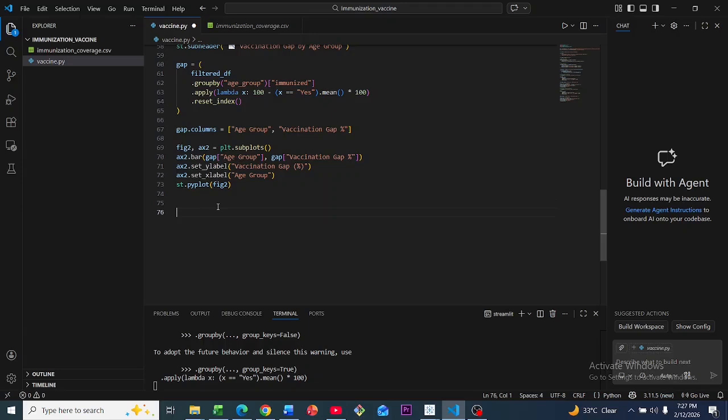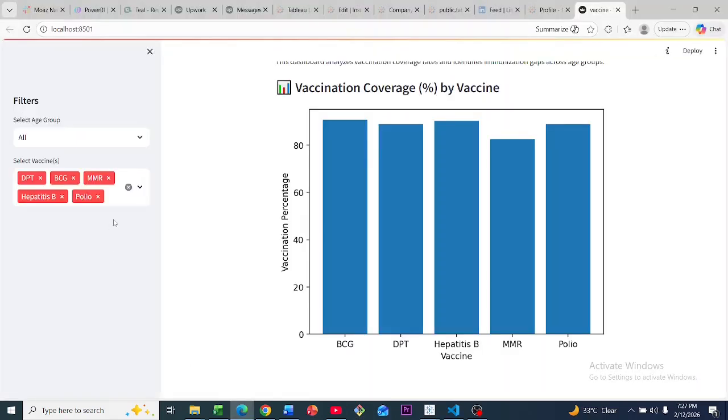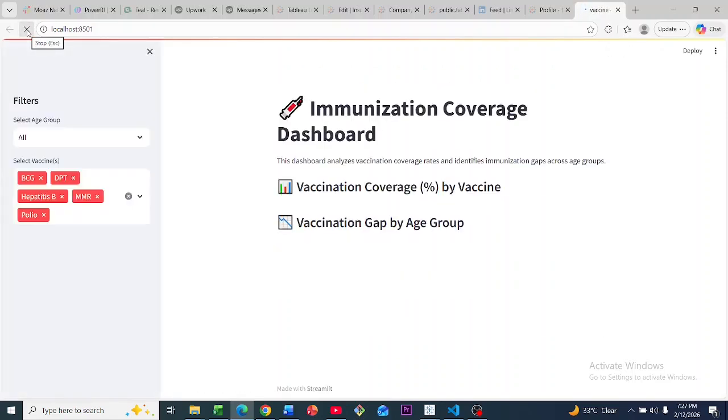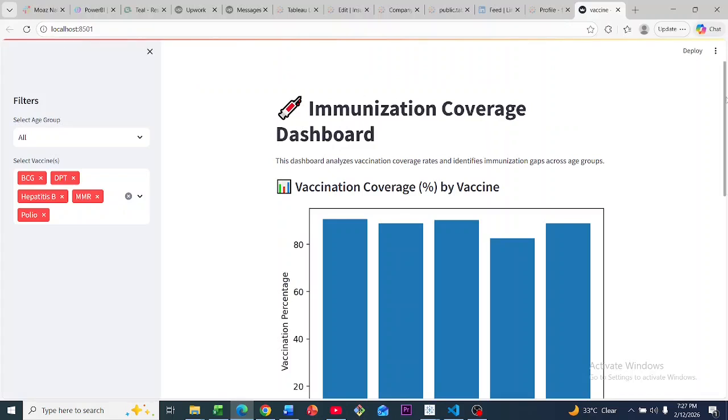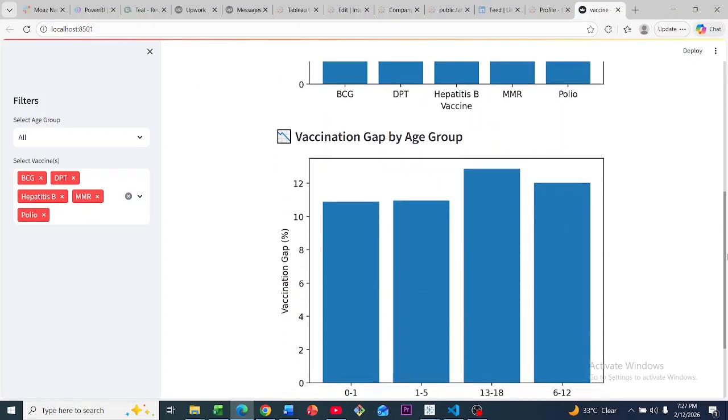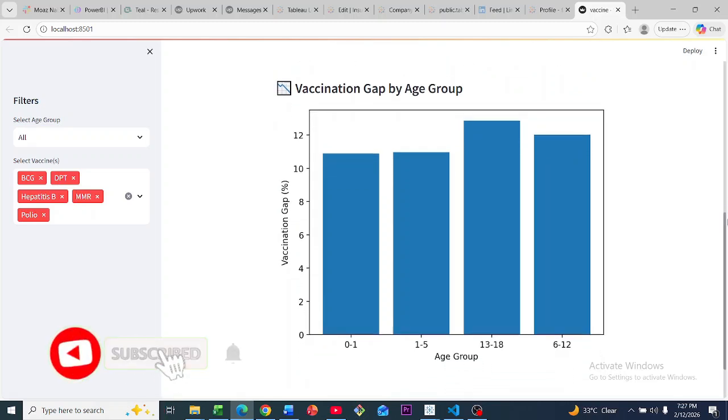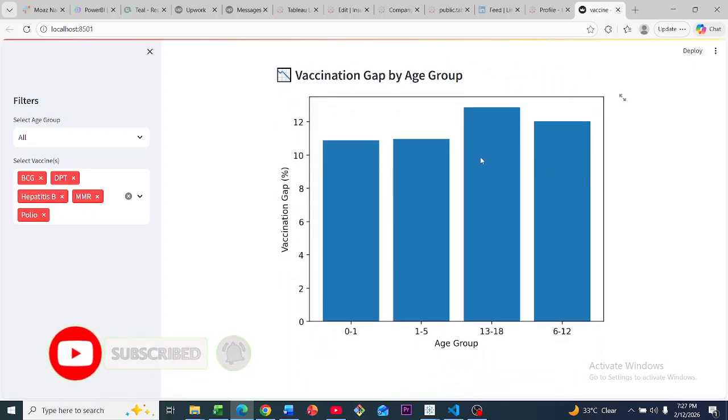All right, we are also going to be adding a data preview where we can get the first 10 rows of our data set. But before we do that, let's go to our dashboard and refresh our dashboard and see if it has been updated. So this is our dashboard. We can still see our vaccination coverage by vaccine, and now we can also see the vaccination gap by age group. Okay, so you can see the age group that was more vaccinated, which is 13 to 18 years of age. The age group that were least vaccinated was 0 to 1.